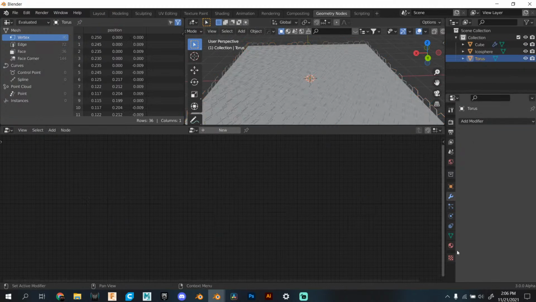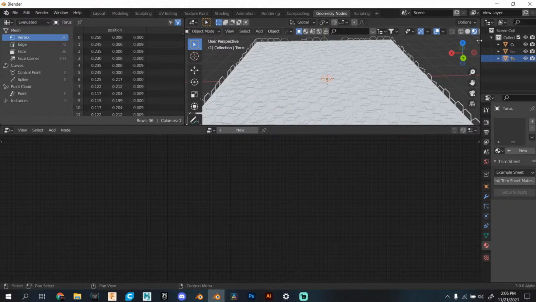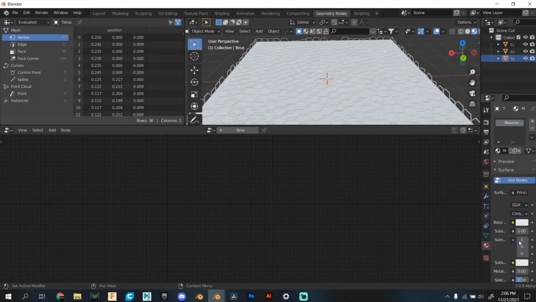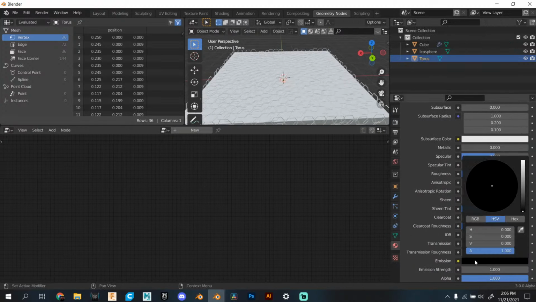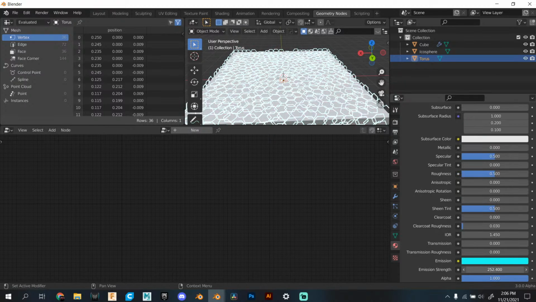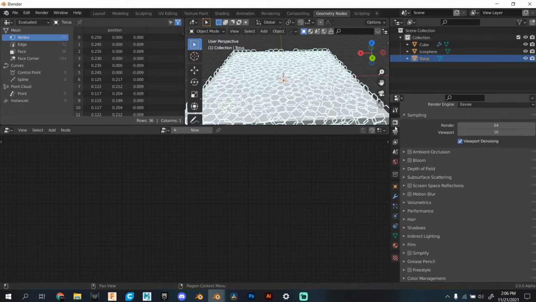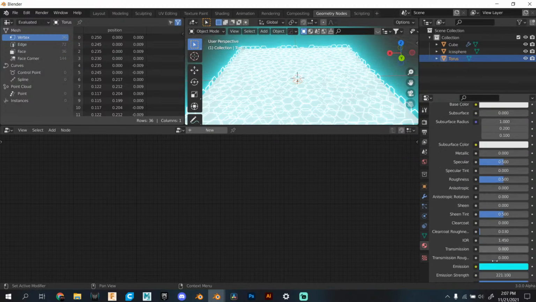Here, let's go and add some color to it. Come on. New color. Emission. And let's make it glow a nice sci-fi blue. Okay. Let's go to render settings and turn on bloom so that we get that nice effect. There we go. Bring down the brightness.